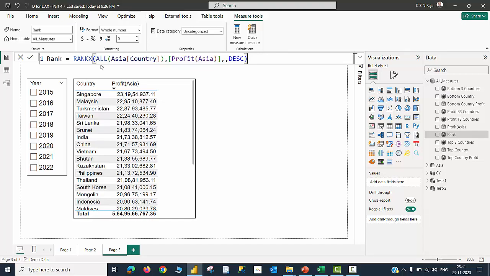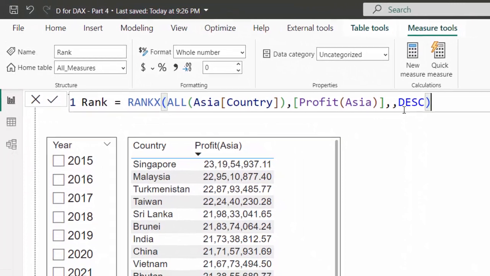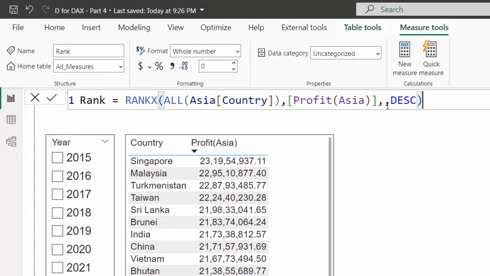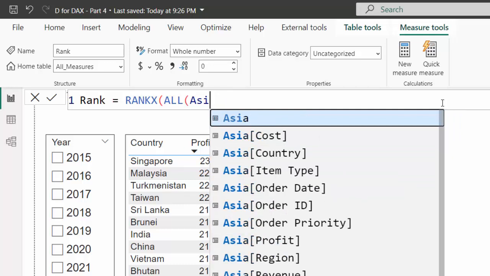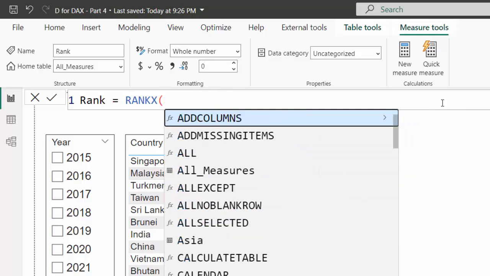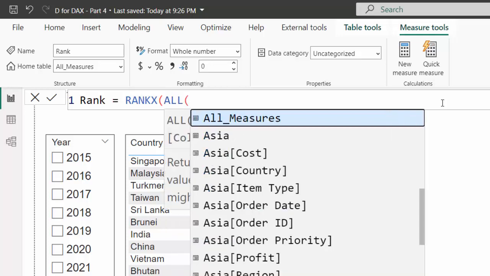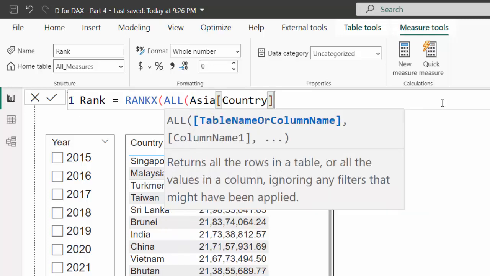So the RankX function is similar to TopN in certain scenarios. However, you can notice that there are 2 commas somewhere here. Let me reconstruct the formula so that you can understand how you can create your own rank function. For your information, RankX is an iterator function. So there is RankX, and then I need to provide a table. In fact, I need to provide a table with 1 column, for which I am going to use the all of Asia table's country column.